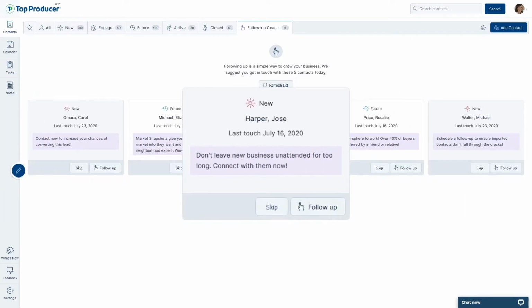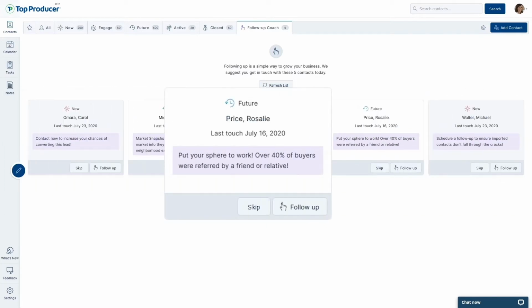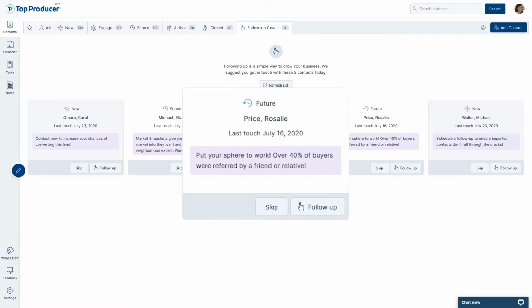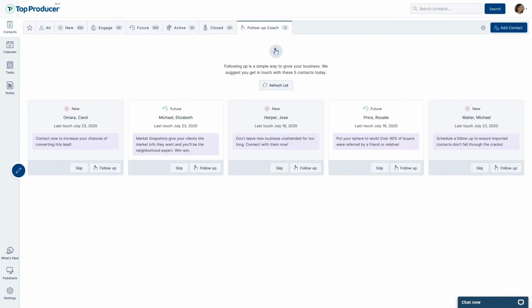If you use Follow-Up Coach to guide you through taking action on 5 contacts a day, and did that every day, 5 days a week, that would be 25 contacts a week, a respectable number. Also, you can refresh the Follow-Up Coach and use it for as many contacts as you want.